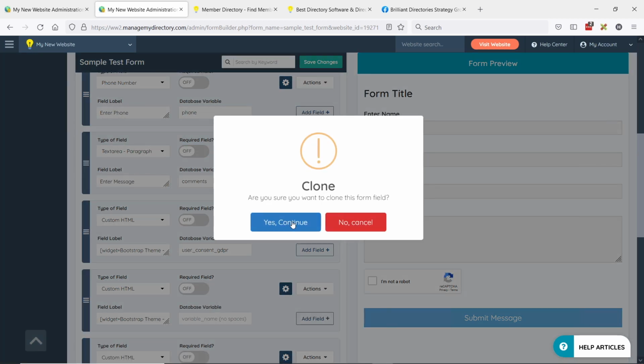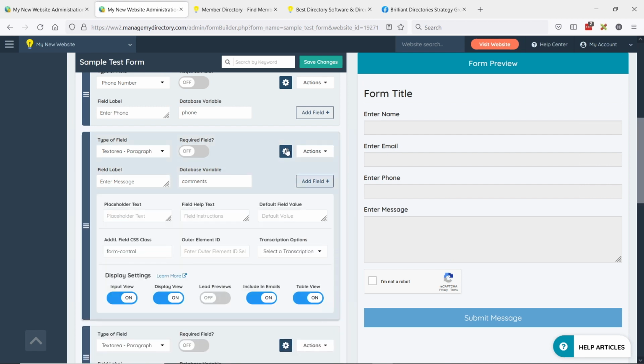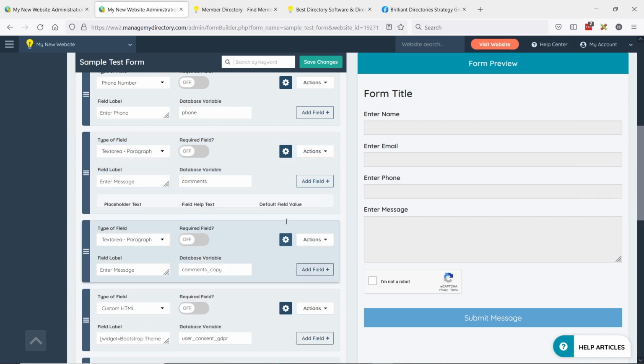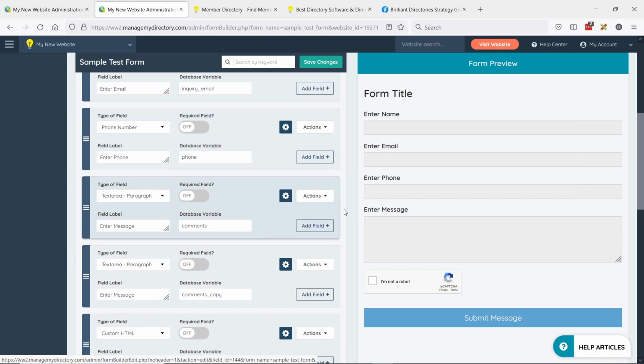You'll get a quick alert and you can just click yes, continue. When you do that, it happened real quick here. So it's right down here now: comments, copy is the database variable. What's important is that all the advanced settings for that form field have now copied over as well. When I click on this cog icon here, anything that was in the original form field is copied down to the copied form field, in addition to some of the validation options.